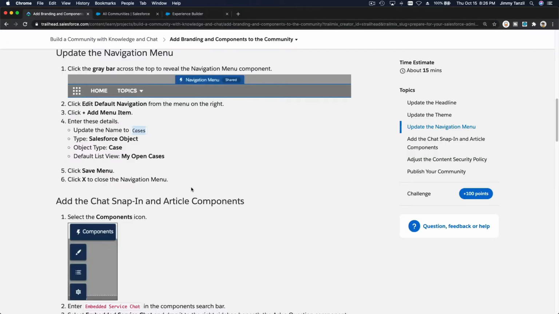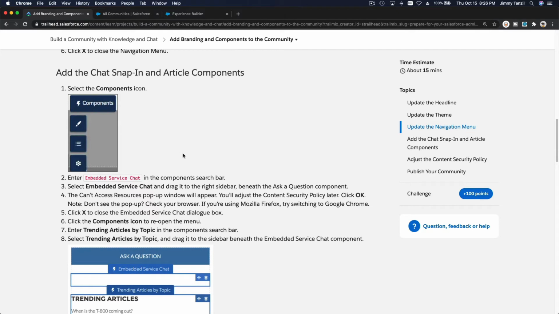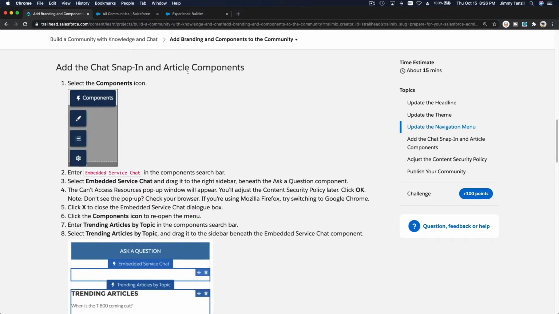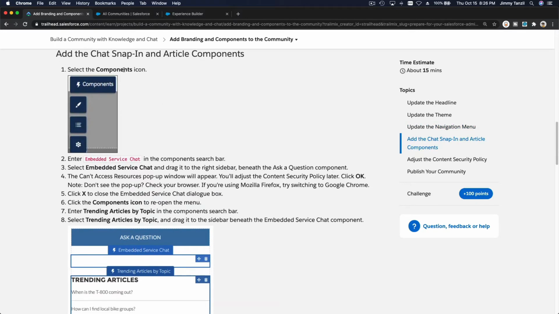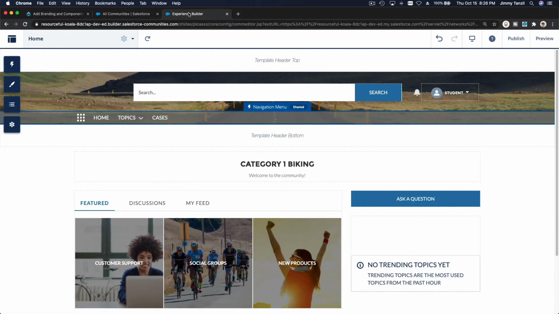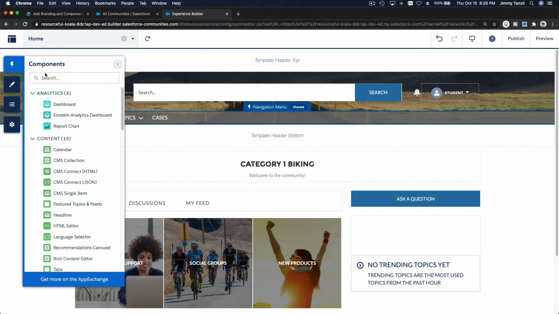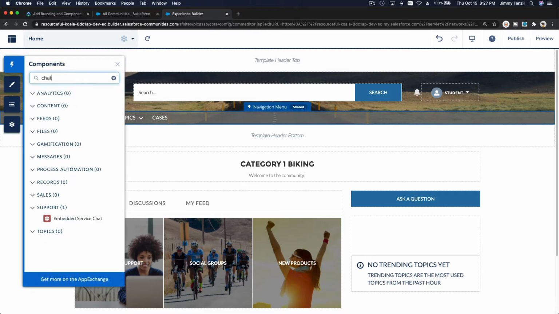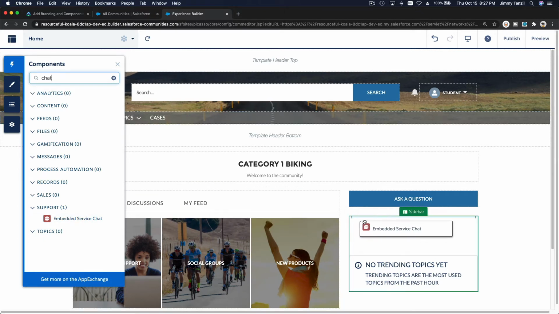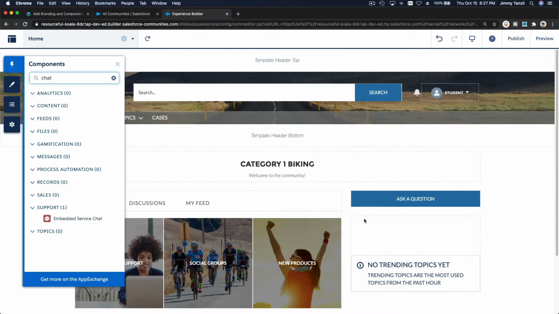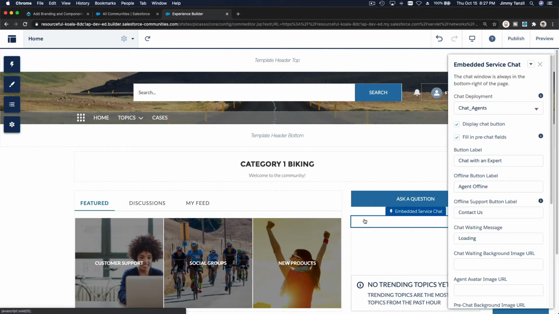Now moving on, add the chat snap-in and article component. So this is the components icon. First, let's add the embedded surface chat. So back to our builder over here, components, which is this one here, and then if I search for chat, this one, and I'm going to drag this to the right over here in the sidebar. Boom.